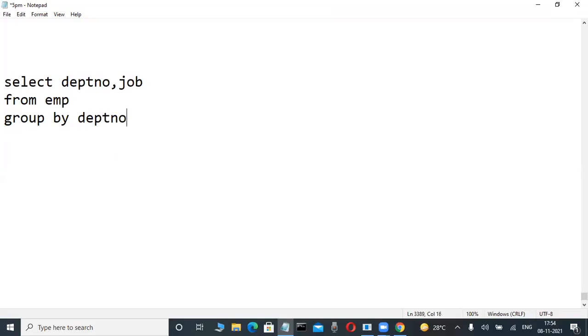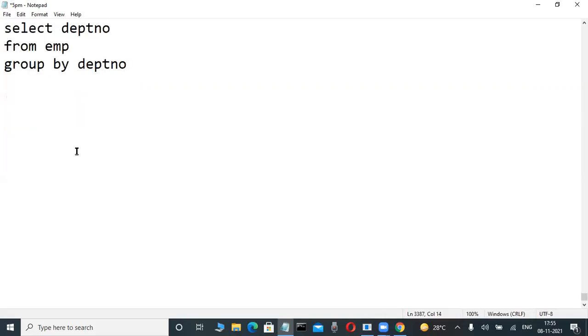Otherwise, some queries like this: select department number, job, and so on from EMP, group by department number. You are writing queries with group functions also. But unfortunately, observe the screen.